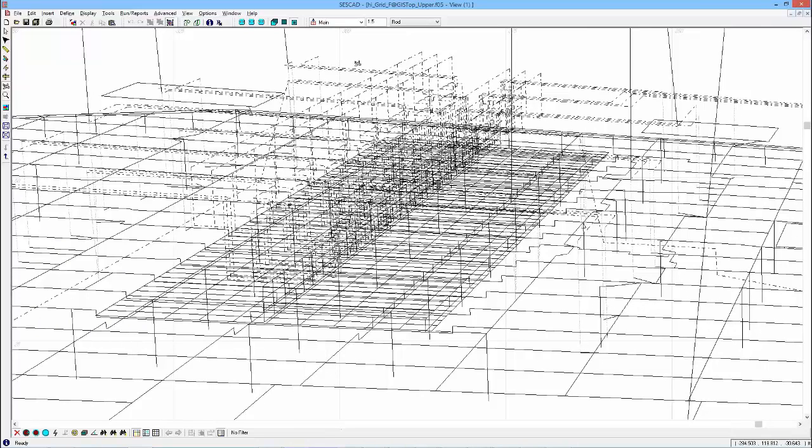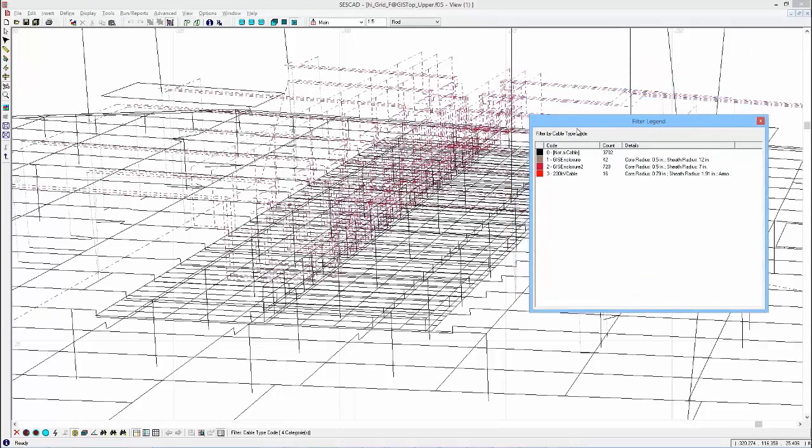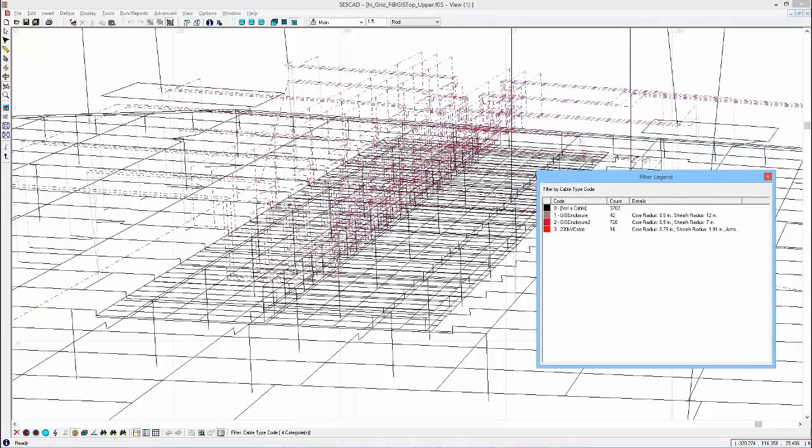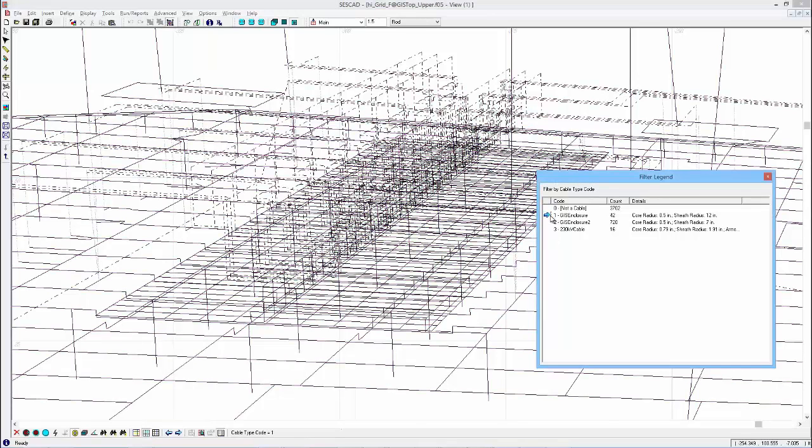The dashed lines here represent cables. With the filter tool, we can see which cable types are used and where. To see the full definition of the cables, we open the Cable Types interface.